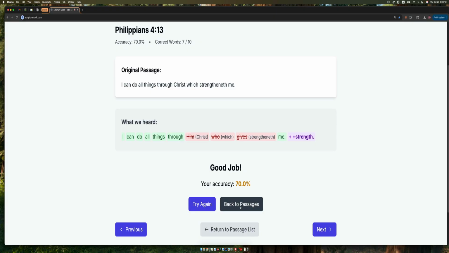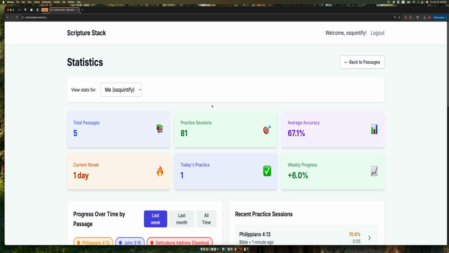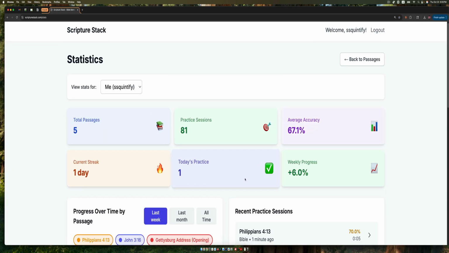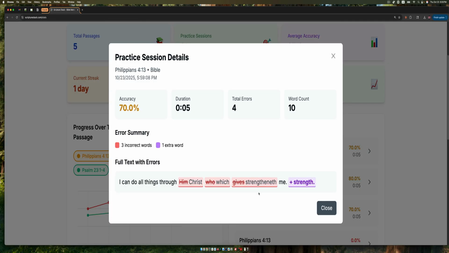So if I want to, I could try that again. But just to show you how the stats work, I'm going to go back to stats. And now I have a one streak day because I'm doing it today after I didn't do it yesterday. And now I have my 70% for my Philippians. I can click on this. And then here again, it has what I said correct and what I said wrong, just to review. And once again, you can see this for your child accounts as well. If you're the main account, you can see it for your child accounts to see how they are doing.